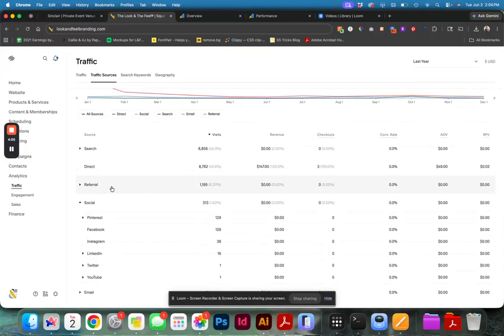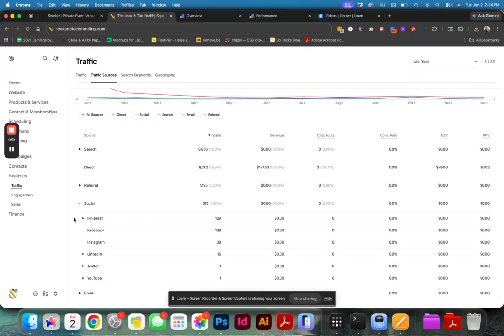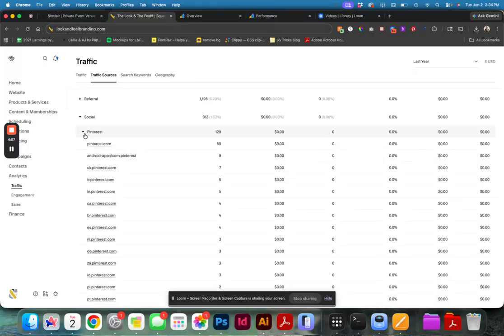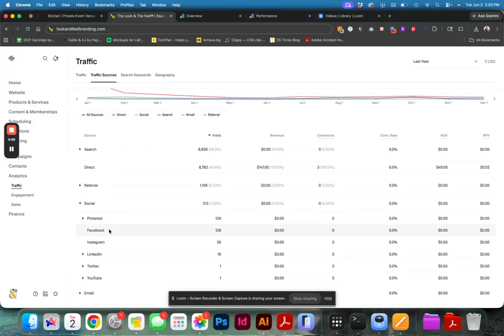The next one is social. That's going to be your social media. So you can see what's coming from where. I can see that Pinterest is bringing a lot of traffic, with Facebook next, and then Instagram, LinkedIn.